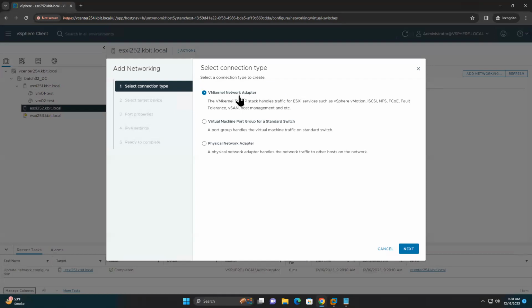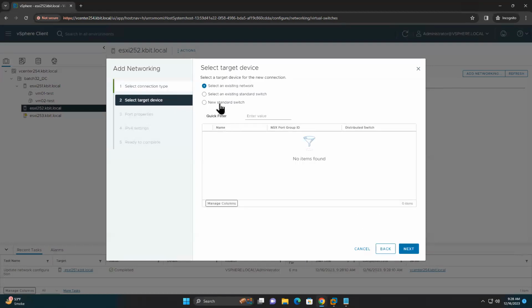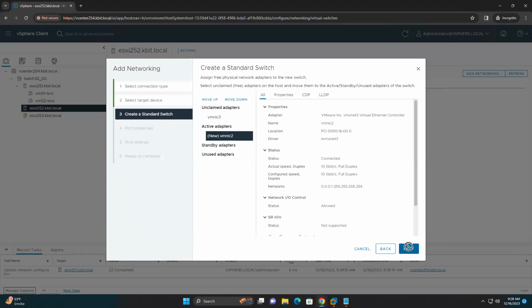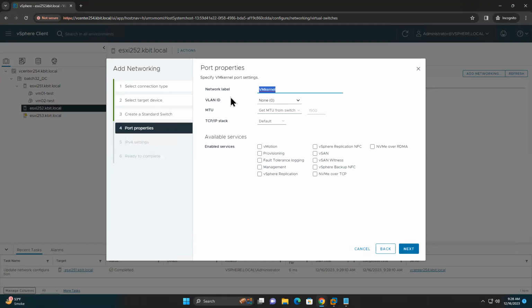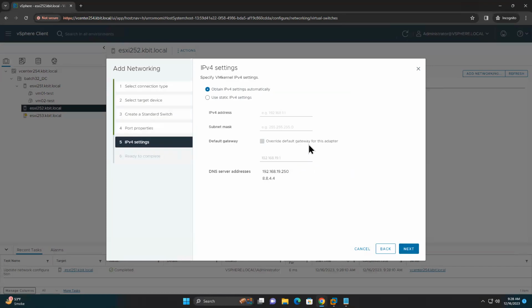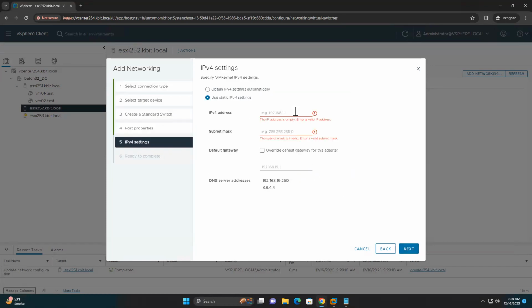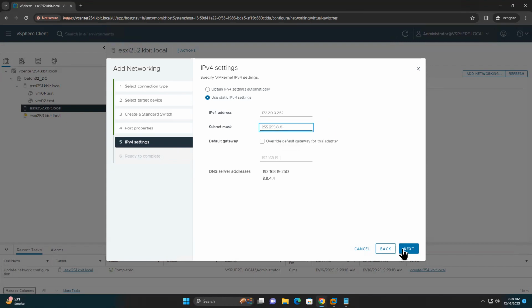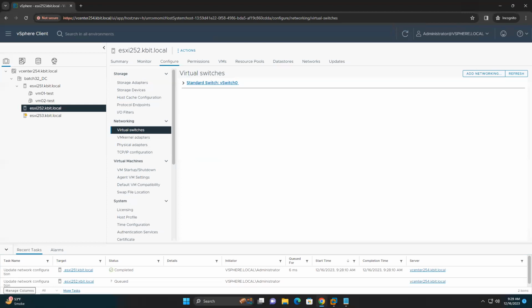VM kernel network adapter. Next, new standard switch, VMNIC 2, and storage network. Next, 172.20.0.252. And click finish.